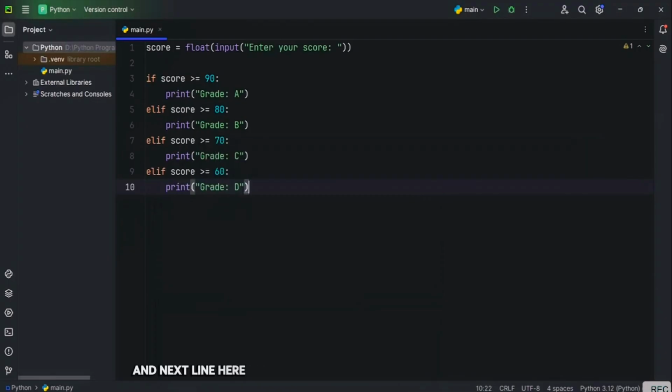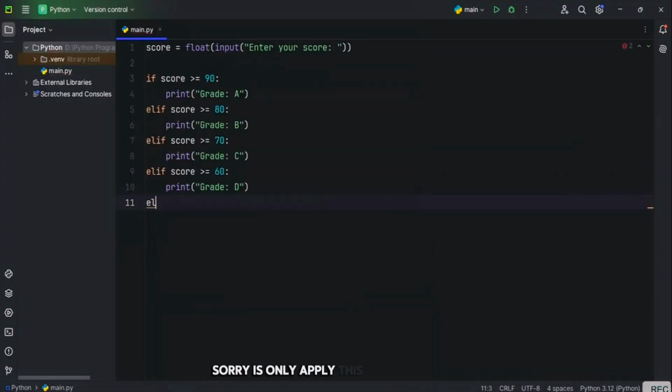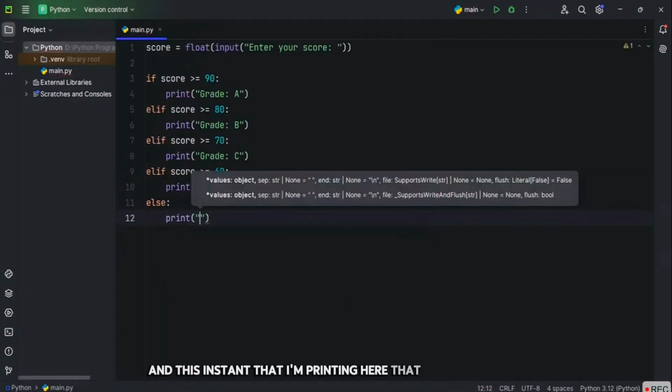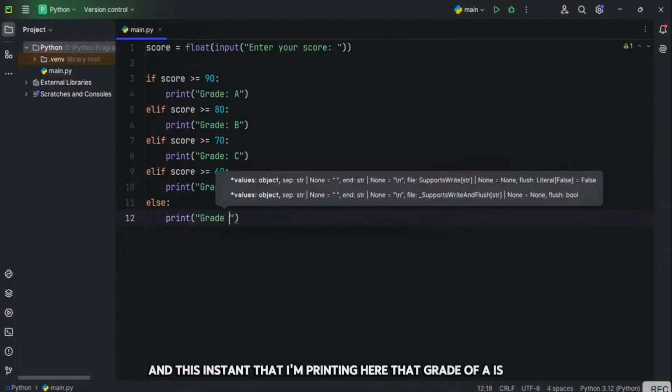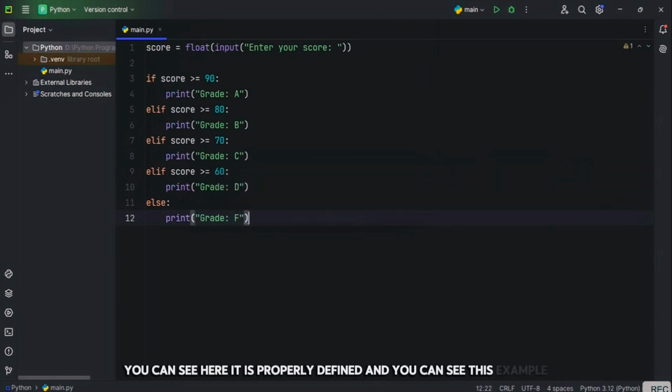Next, I'm using the else statement properly. I'm using this print function to print the grade of A. You can see here it is properly defined in this example.